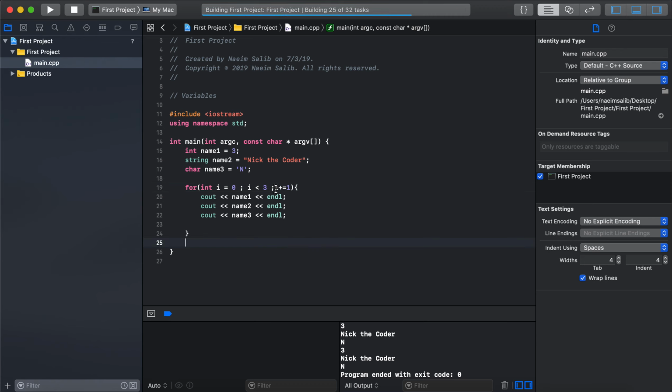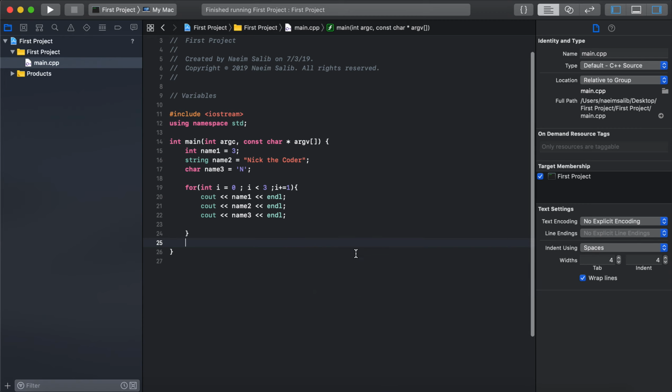Let me just make sure there's nothing wrong. I kind of gave it away, but I'm going to put this away, keep explaining, and then we're going to run it.